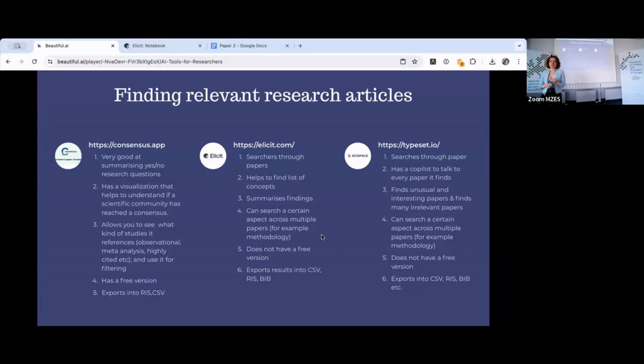So Elicit is good for searching for papers. You type your question, and it searches for papers. It also searches for concepts, which I find interesting. So you would say whatever you want to find out, and then it gives you the relevant concepts that exist.